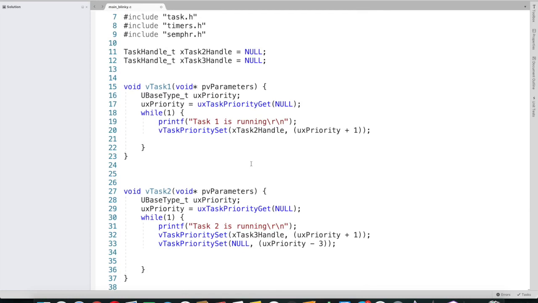Task 1 will perform the same cycle again. Task 1 will retrieve its own priority, which is 3, and then will print task 1 is running. And afterwards, it will what? It will change the priority of task 2 from 1, this time into what? Into 4, because my current priority, which is of task 1, is 3. 3 plus 1 is 4. So I'm going to change the priority of task 2 from 1 to what? To 4, making it the highest priority task, which will be selected by the scheduler.